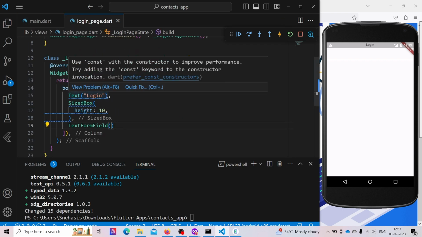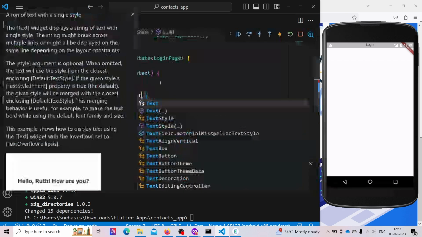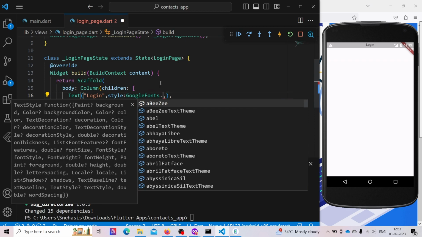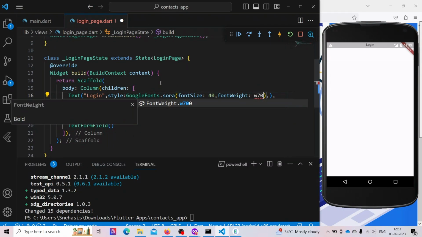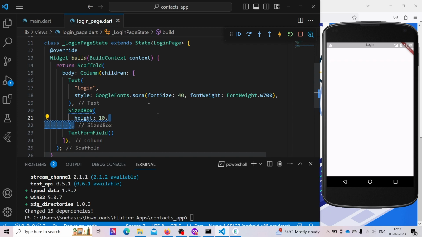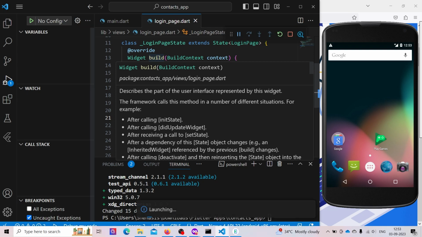Now increase the text size of this. Google Fonts dot Soda, and font size will be 40 and font weight will be W700. Now let's stop the app and run it again from scratch.